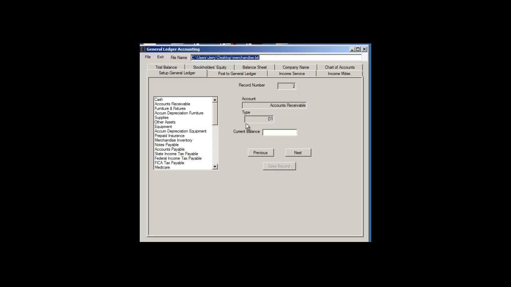Every accounting transaction has at least 2 entries. One's a debit and one's a credit. So we've already debited cash to show the increase in it. And now we have to go and credit our capital stock. So we select capital stock, and we put in our $85,000, like that, and then we save the record.